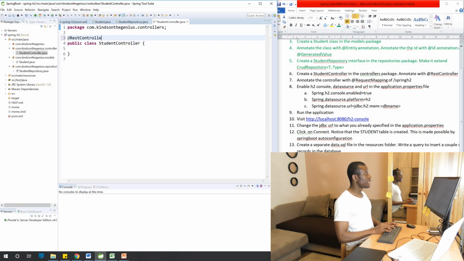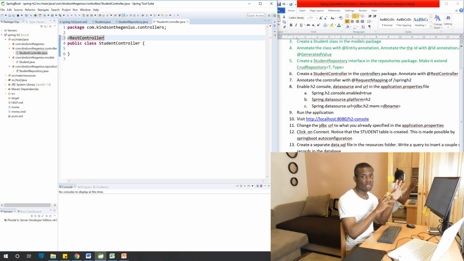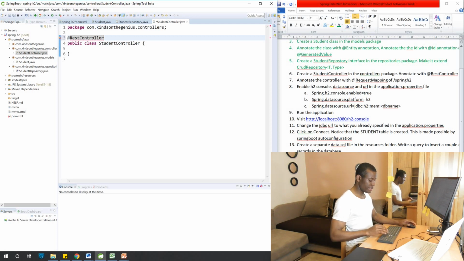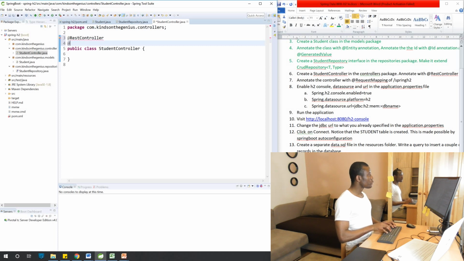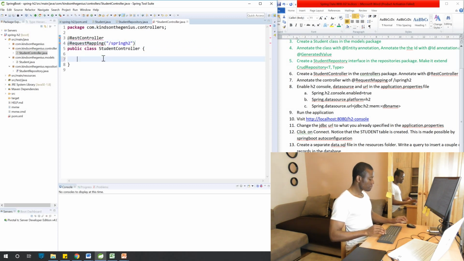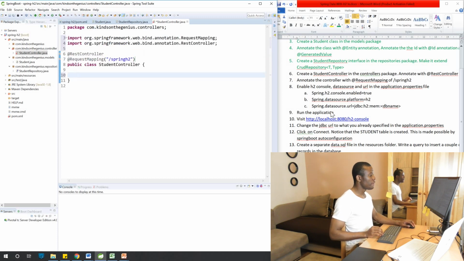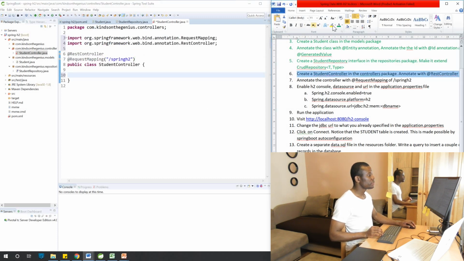Now we are building a REST controller. We are not going to be building HTML documents, because we are building a REST API. In the next lesson, we are going to build an HTML form to be able to enter data. But for now, we are going to be entering data using a REST interface. So @RequestMapping of /spring-h2. I'm going to save everything and press Control-Shift-O. All right, so now I've created the student controller file.